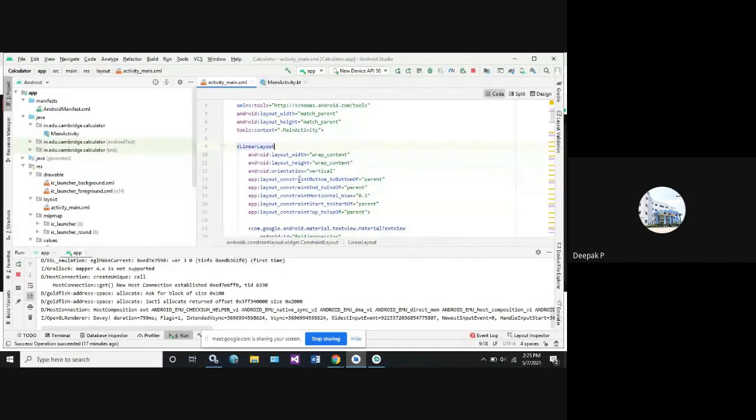Next, what is the orientation? I should get the calculator in vertical format. If you want to make it horizontal, you can change the value to horizontal here. Next, the constraints like bottom to bottom of parent, end to end.